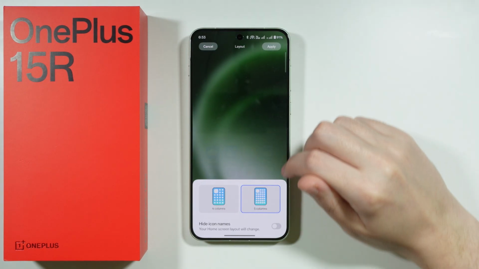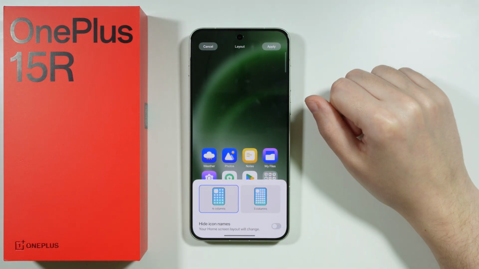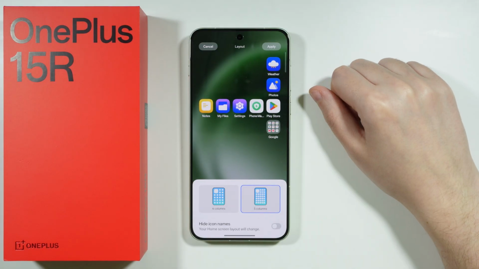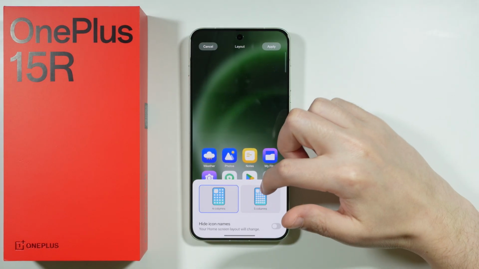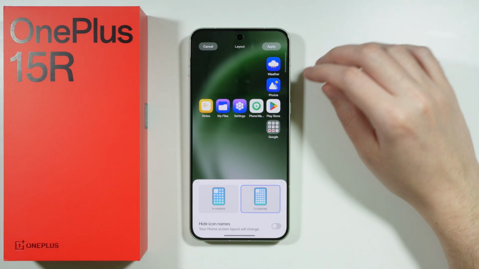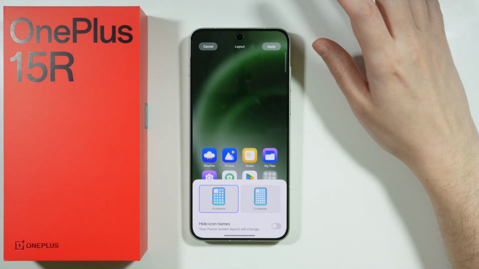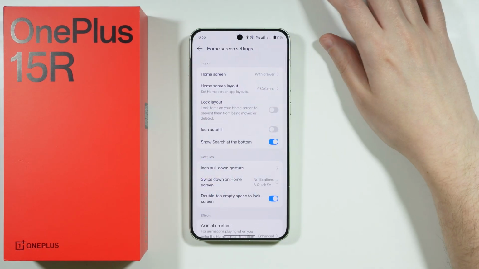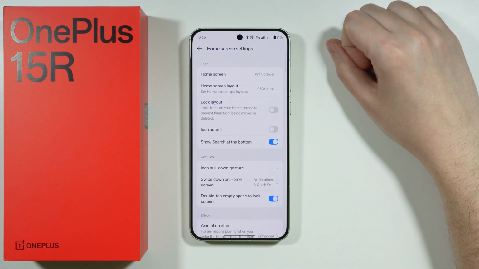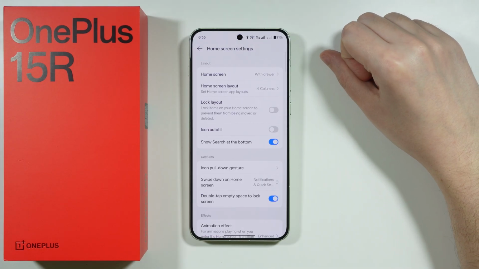And if you change the home screen layout, then of course this has an impact, at least slightly, on icons as well. Because if you choose 5 columns instead of just 4, then of course app icons have to be slightly smaller to make sure that there is enough space for every app on a single row.